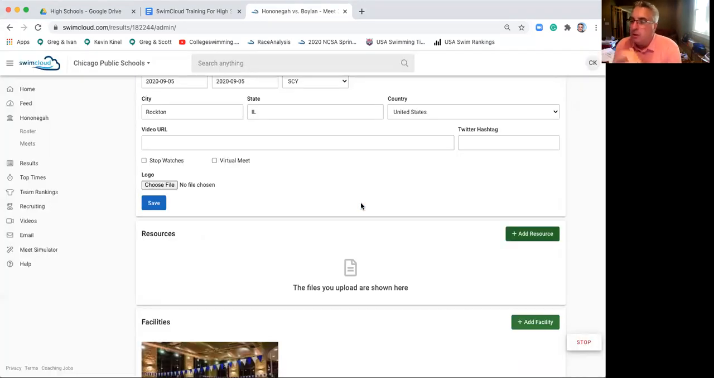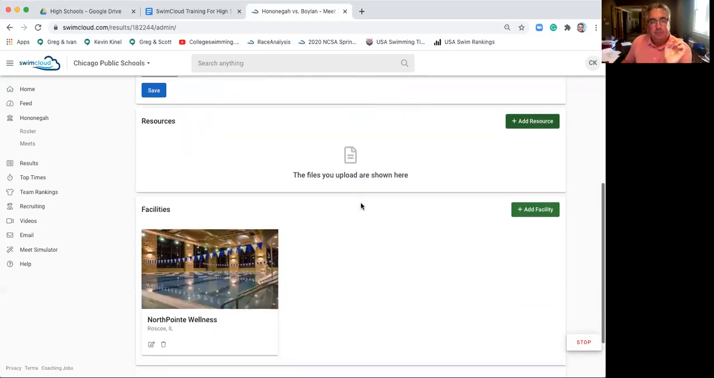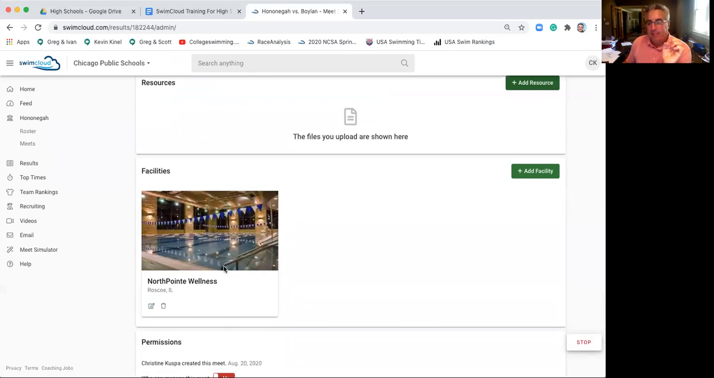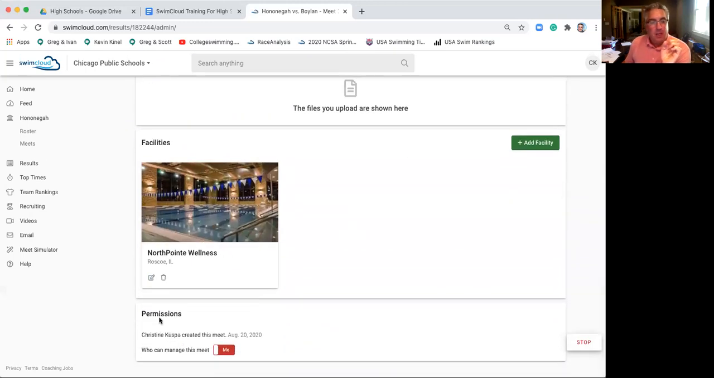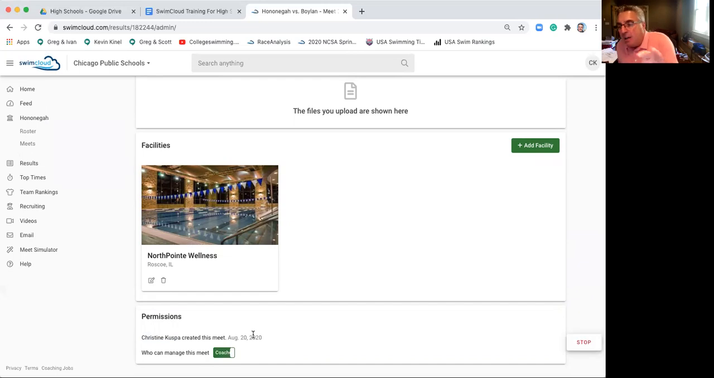What we're trying to do is create an online place for those meet information sheets that get emailed back and forth. We just want one stop where you can go: here's the facility. You'll see where this shows up. And then this is key: who can manage this meet? Because I'm impersonating this coach, who can manage it? Whether it's me as the host, or you can leave it as both coaches. If you leave it at this, then that Boylan coach can get in here and make changes as well to the meet setup.